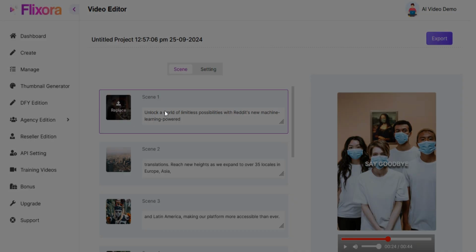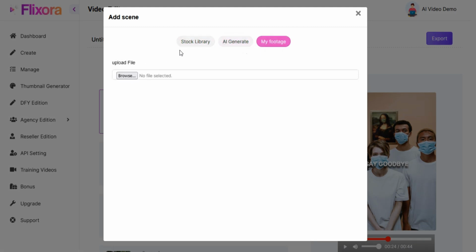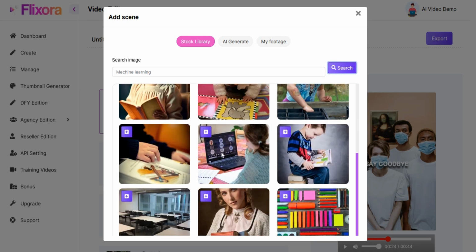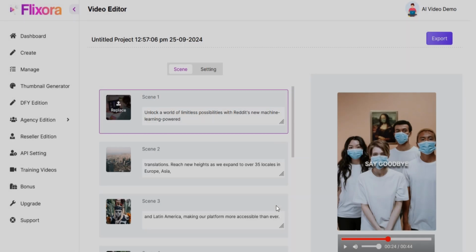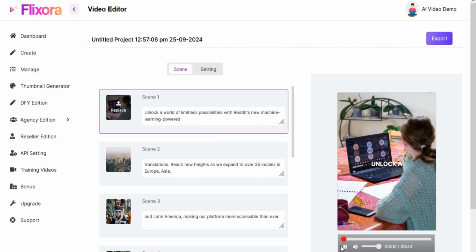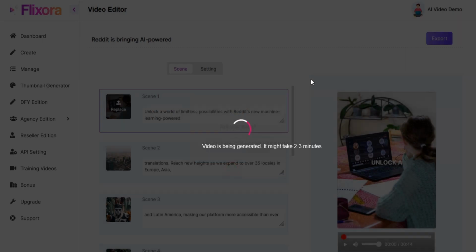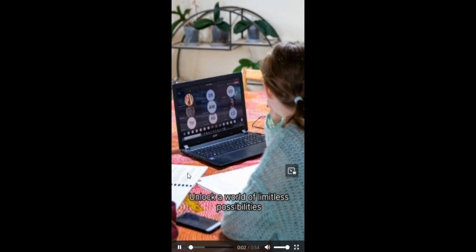You can add scenes to your video using the stock library, AI, or upload from your local. Click on Export and your video will be exported. You can view your video.